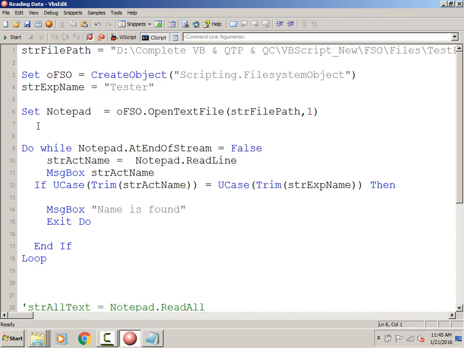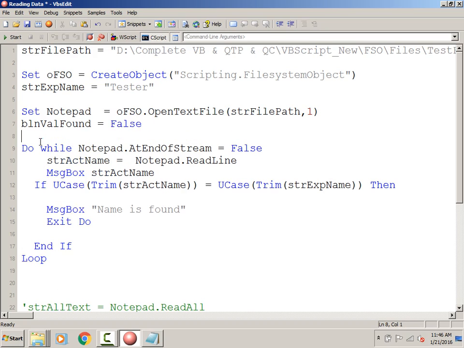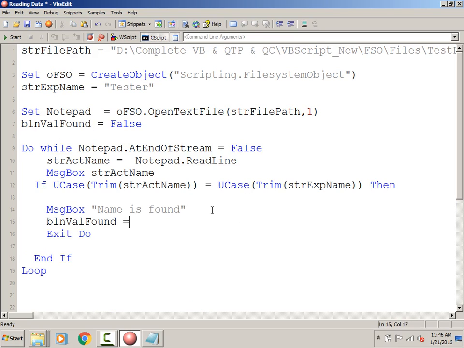Now how that logic works here is, I am creating one more variable here, say BLN val found. BLN stands for Boolean, just a naming convention. You can use any variable name there. The default value I am giving is false. Default value of that variable is false. Then as soon as the condition matches here, after displaying that found, I am changing it to true and then coming out. Before I come out, I am changing to true.